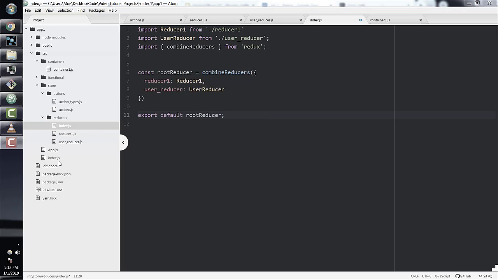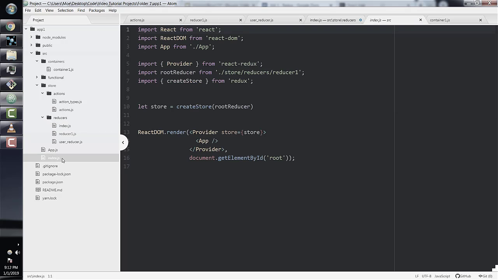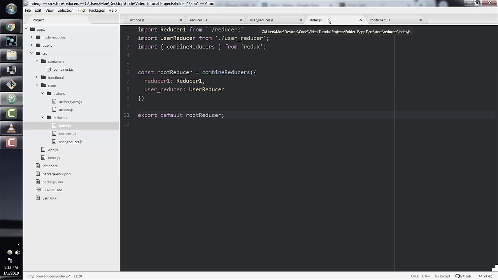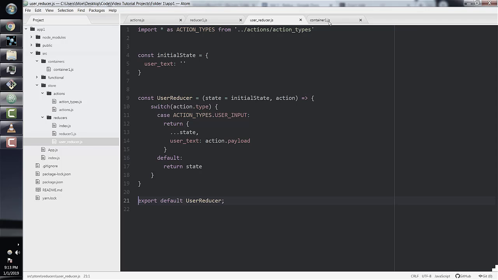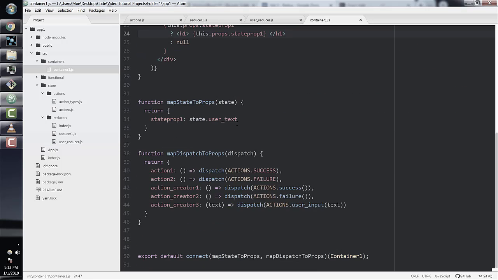Now go to the root index.js file in the source directory. Change the import statement by removing the reducer at the end and simply point to the reducers directory. Webpack will automatically add index.js if we leave it blank. There's only one more change we have to make in our container file. The actions can stay as they are.